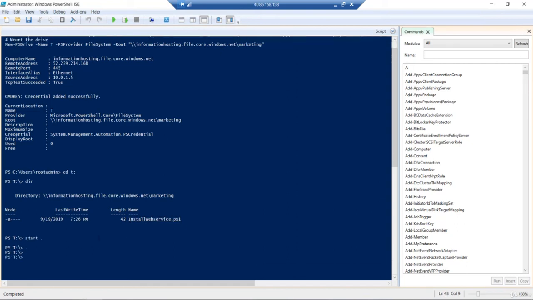In the next video, we'll see how you can create a file share using PowerShell.